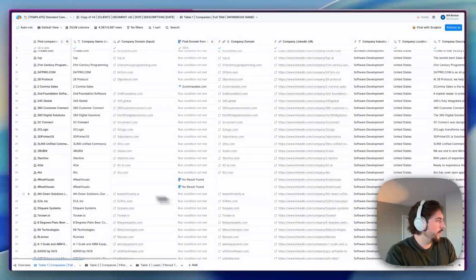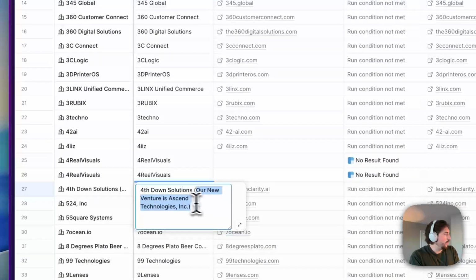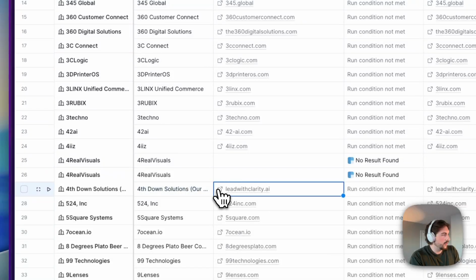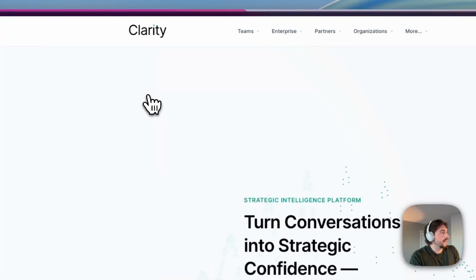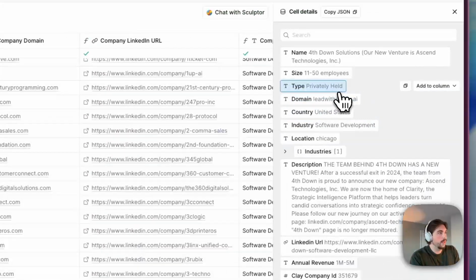So Fourth Down Solutions says our new venture is Ascended Technologies. Technically, in this case, we should be reaching out to them as Ascended Technologies. But if we are going to reach out and say their company name, even if it's Fourth Down, I'd rather just say Fourth Down than this entire thing. So that's why we clean it up. But this is a tough one to clean up because they go by Ascend Technologies. Their website says Clarity. It's a bit of a mess in terms of data, and it's just part of the game.